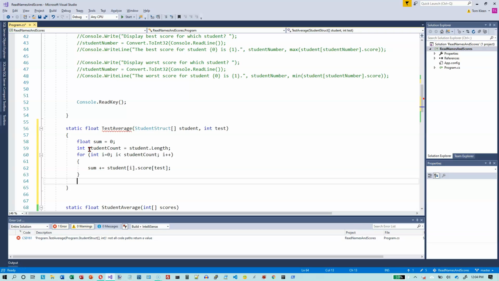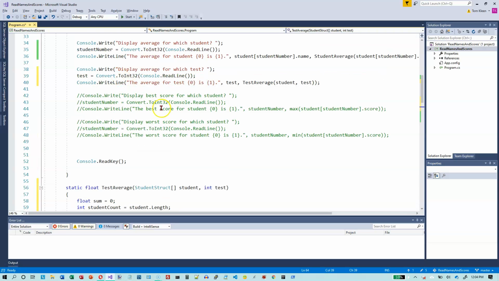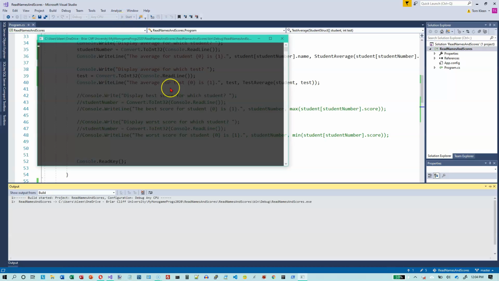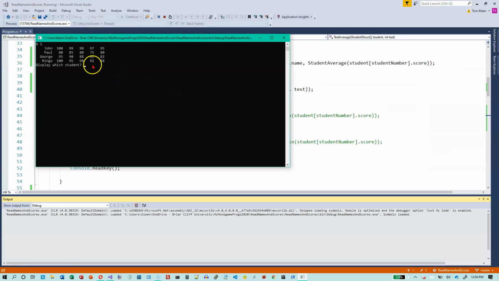That will add up all the scores, and then what I want to do is return the sum divided by the student count. Okay, and that should do that. So let's go ahead and run it. And again, I did not comment out that other code, so we're going to have to answer a few questions first. So we'll do student 1, test 1, average for student 1, and average for which test.